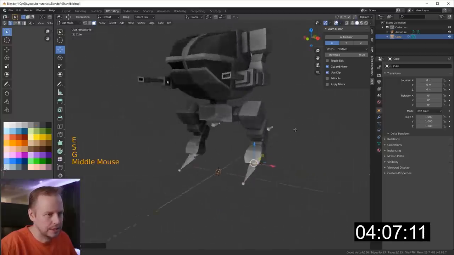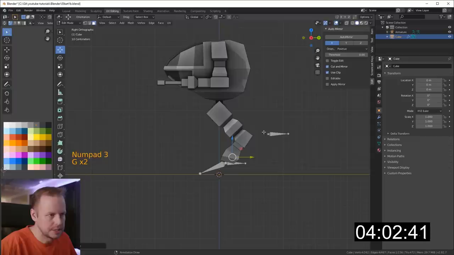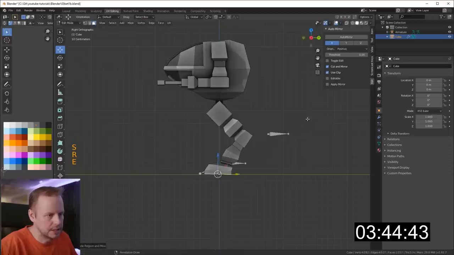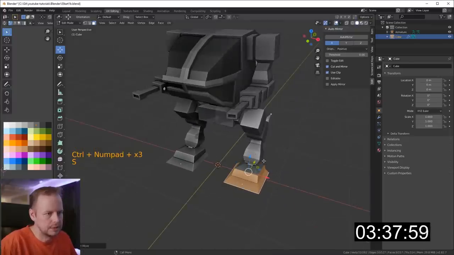Okay, now let's do a foot, Shift D again. G, how am I doing? 4 minutes. Scale, E to extrude. E to extrude, S to scale, E to extrude, rotate this one, scale it out. Let's do some chunky feet here as well. E to extrude, rotate, scale, one last extrude here as well, scale it. G, and now, oh, they're way too wide, so scale X down to there, scale X maybe there.